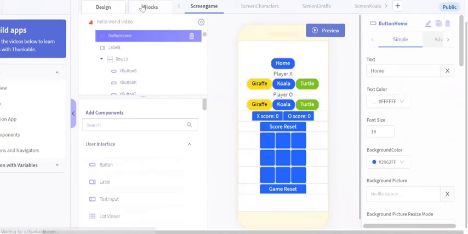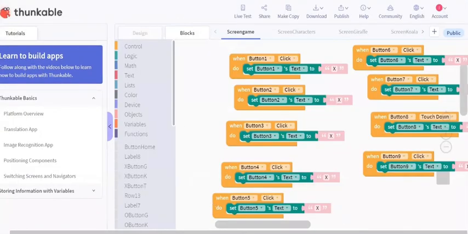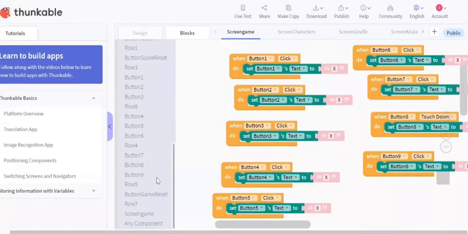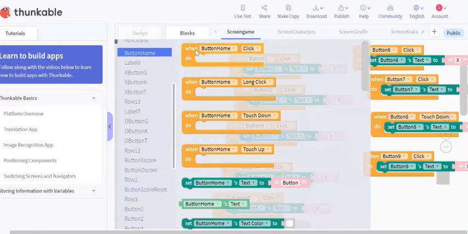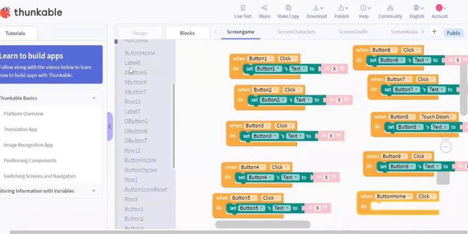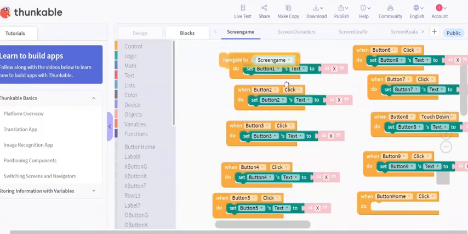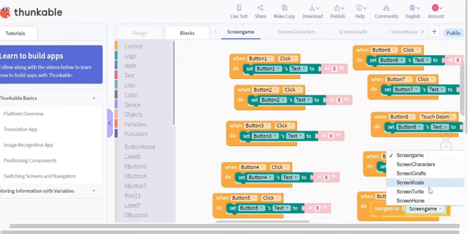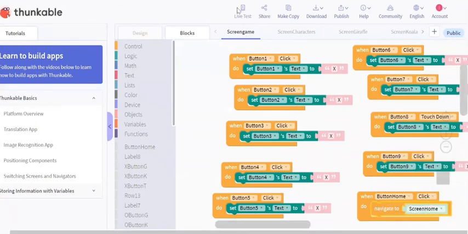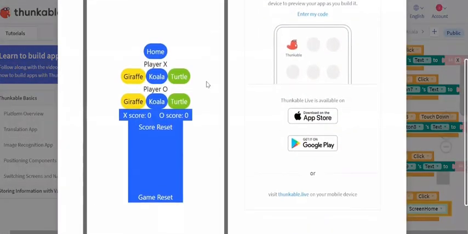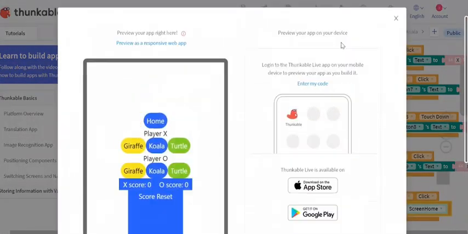Then you're going to go to the blocks, go to the far left and look for button home. You're going to bring in the first block, and then go to control, bring in the first block, and put that inside, and then navigate to screen home. So that when you do the live test, it goes to the home page.